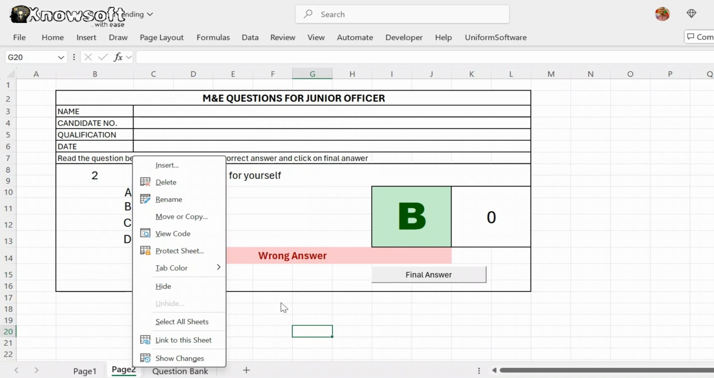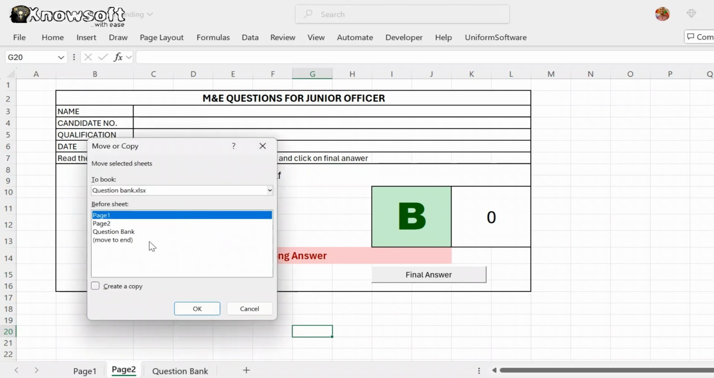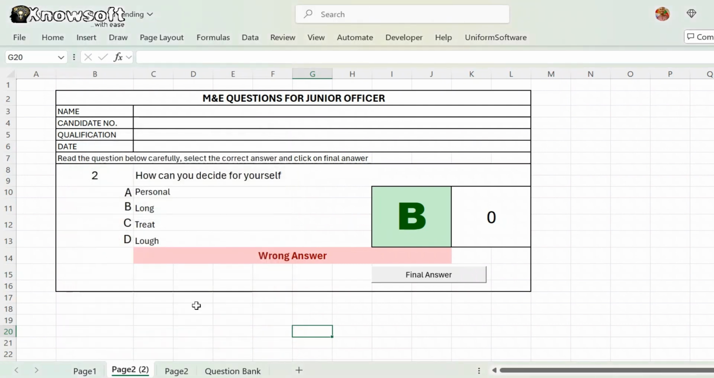Except you want to go and edit the VBA or the program of the macros to see page 3. So if I say move now to the next page, let's say I move this one to this thing so that I can create page 3. So I want to create page 3 so that this will be question number 3.